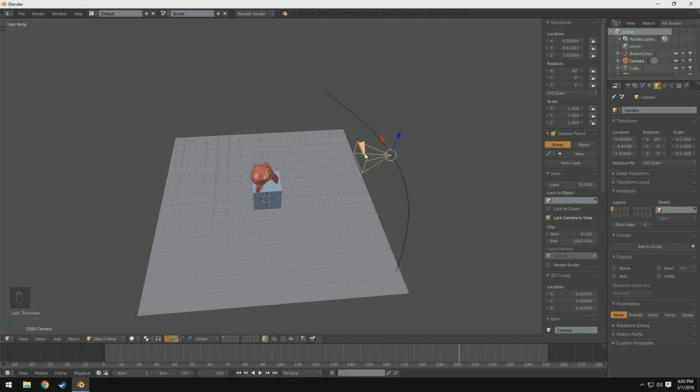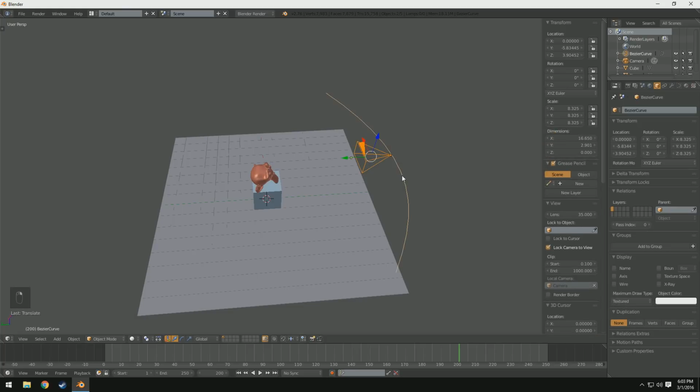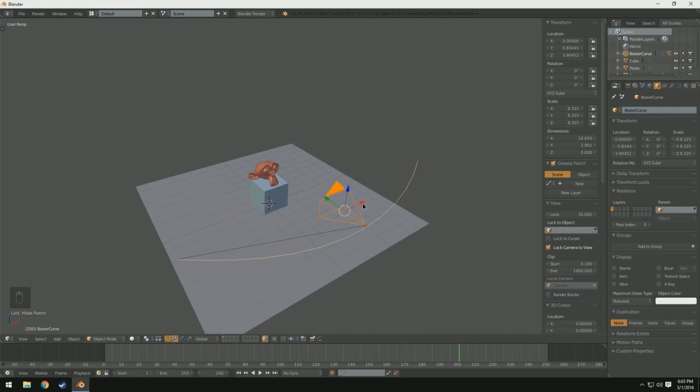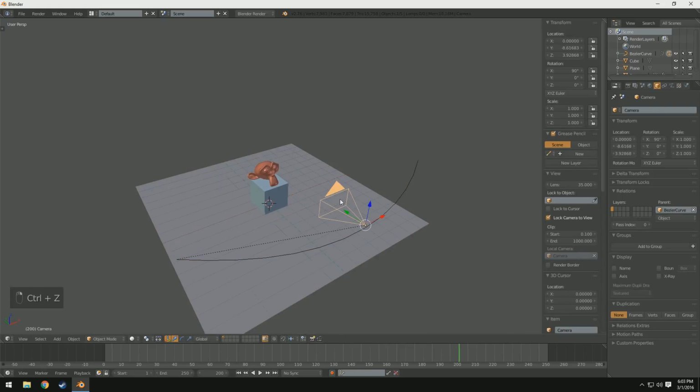Right-click the camera if it's not already selected, hold Shift, and then right-click the curve. Then we're going to press Control P, which is the parenting, and we're going to select Follow Path. And you'll notice it gets this little line right here. Basically, unless you know what you're doing with this, you want to make sure that line is virtually non-existent. So you can see I still got a little bit of a line there.